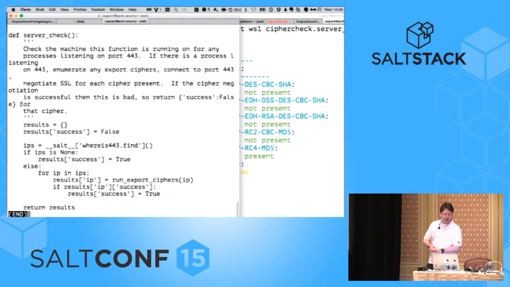We have a function called server check, which checks the machine that this function is running on, which would be a minion, for any processes listening on port 443. And if there is one, go through the export ciphers, do the connections, basically put together everything that we did just now. And then it'll return us a dictionary with everything that we need to know.